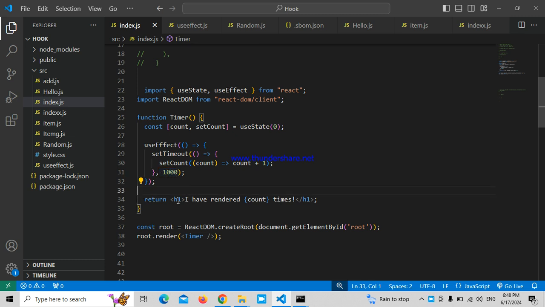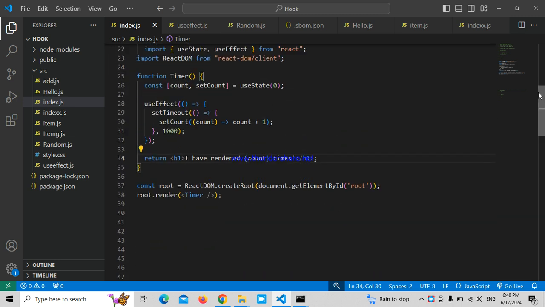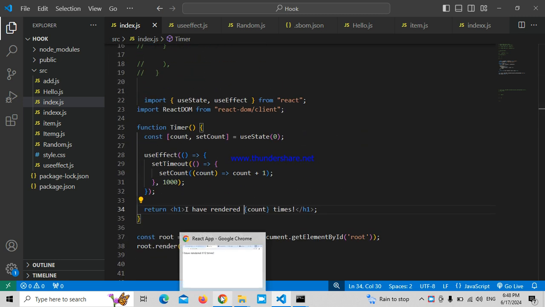And here is the output. Here I have used return h1, and I have rendered in the brackets: count and then times. So this count would be increased every second, and here I have rendered it. This is the timer. I've already run it, so I'll go to the output.